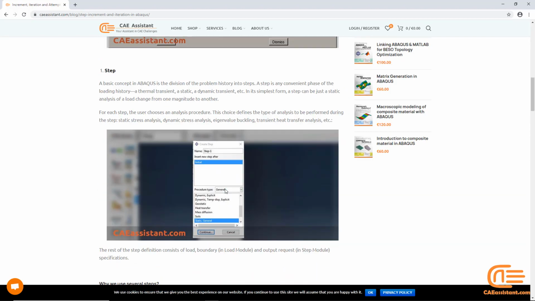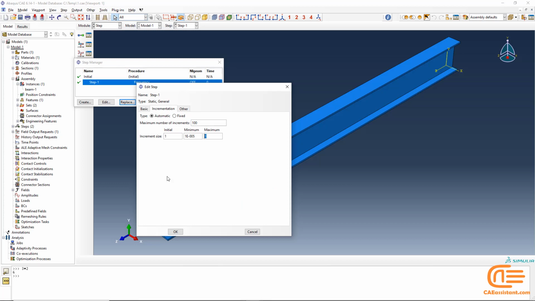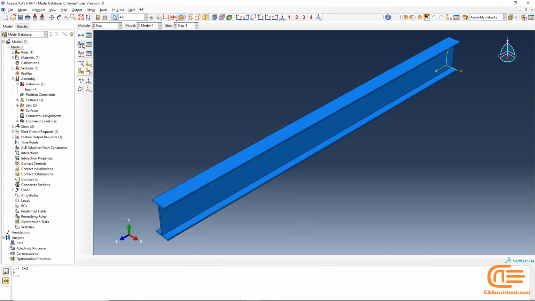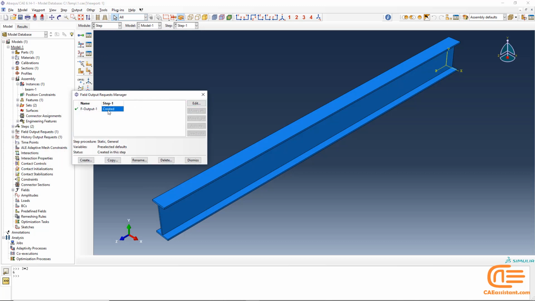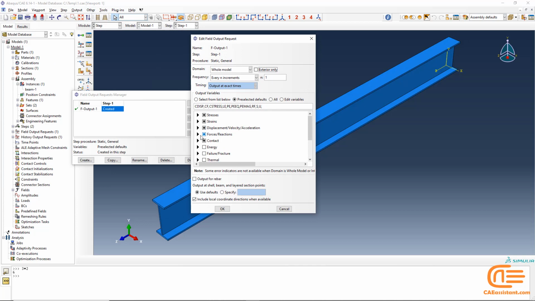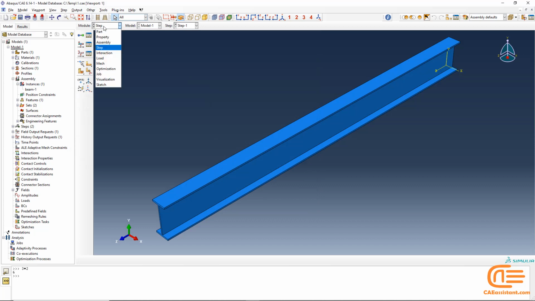In this example, these items do not need to be changed. In the step module, another important task we do is to determine the outputs in field output and history output. Abaqus has selected a number of outputs by default for any analysis, so we have nothing to do with it. Since we have no contact between parts in this example, we don't need to do anything in the interaction module. In the load module, I first create a boundary condition, a displacement rotation.